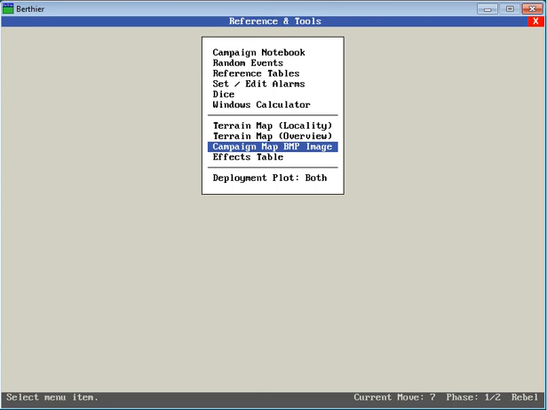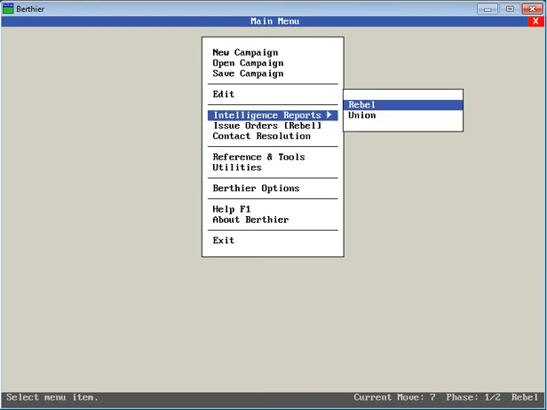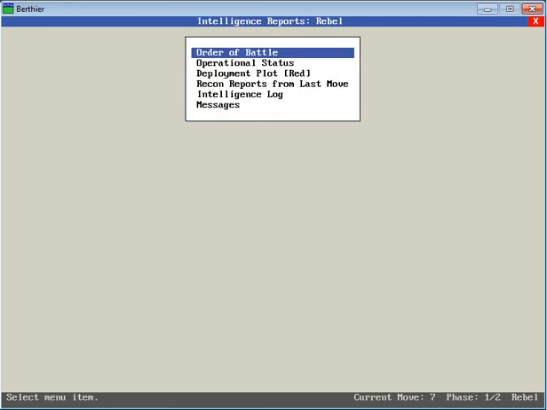Again, this is for the judge. Deployment plot shows both Union and Confederate that we've already looked at. So that is the reference and tools. And again, here is the intelligence reports for the rebel forces. Sometimes you have to click the right thing to get it to go.